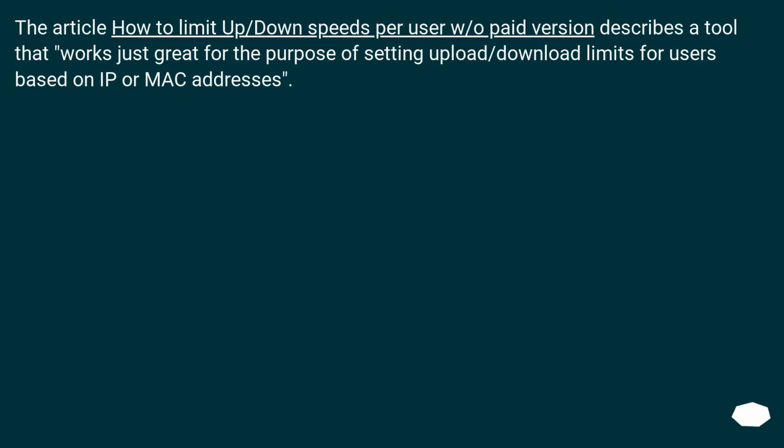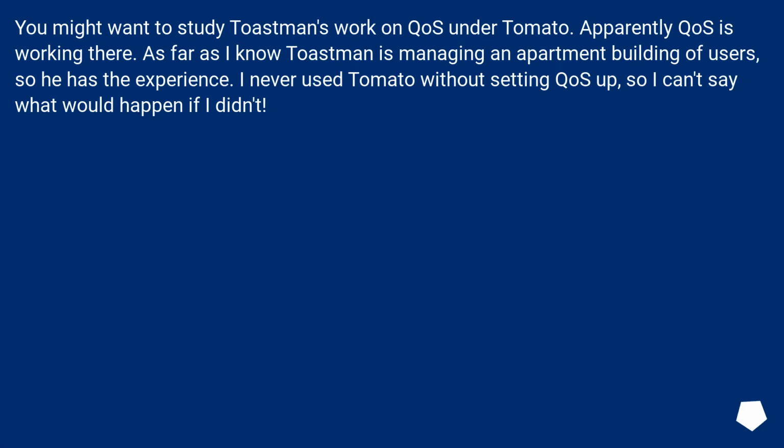The article "How to Limit Up/Down Speeds per User Without Paid Version" describes a tool that works just great for the purpose of setting upload/download limits for users based on IP or MAC addresses. You might want to study Toastman's work on QoS under Tomato. Apparently QoS is working there. As far as I know, Toastman is managing an apartment building of users, so he has the experience. I never used Tomato without setting QoS up, so I can't say what would happen if I didn't.